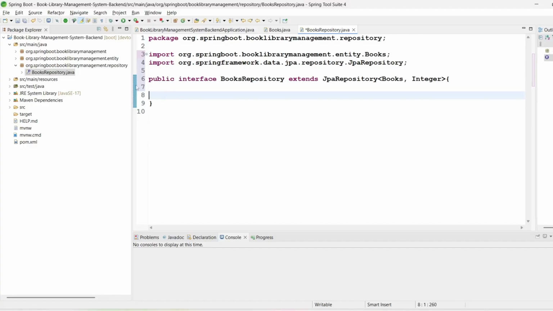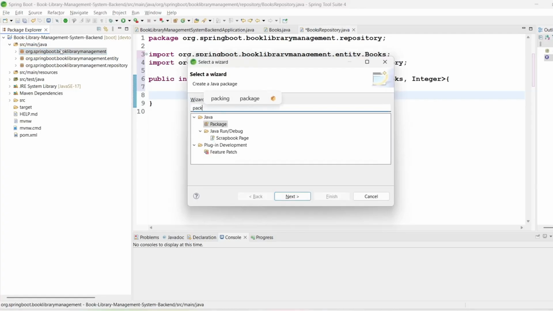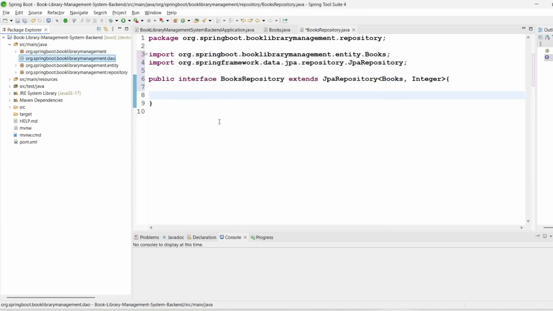Now we need one more package. Click on the parent package, Control M and type package. Click on the package, next. That package will be dot dao, data access object, so D A O. Let it be small and finish.